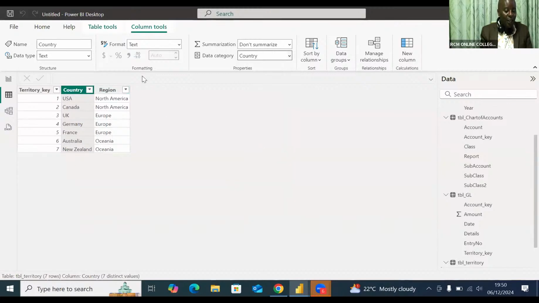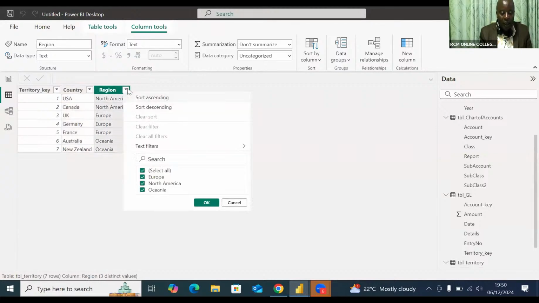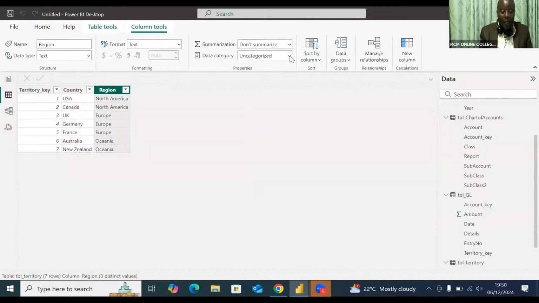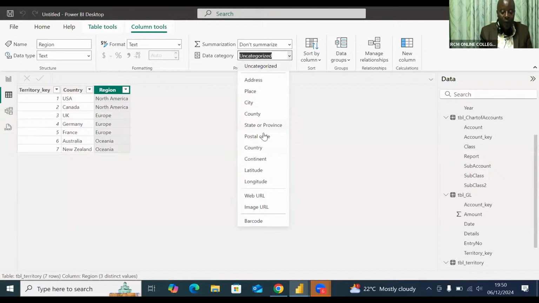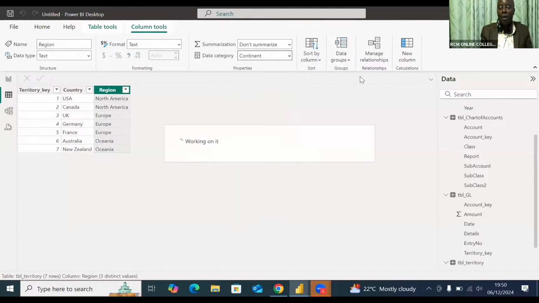Like now, this region, I can see these are like continents. So in this case here, for region, uncategorized, no, continent will be very good. So I've been able to finish doing that cleanup.